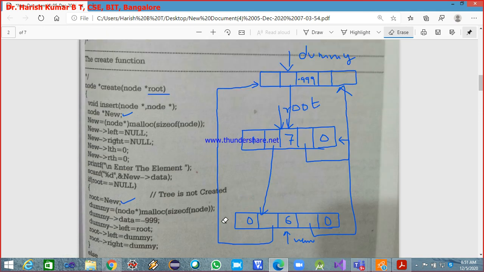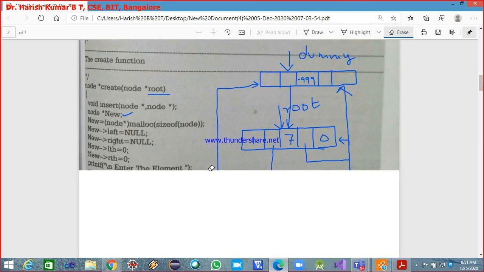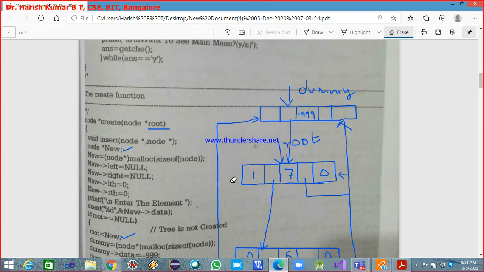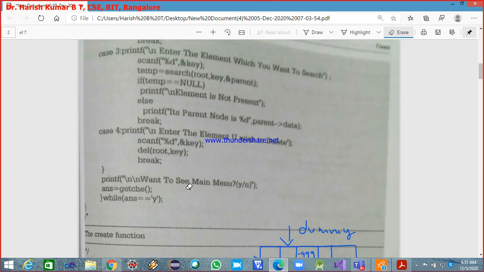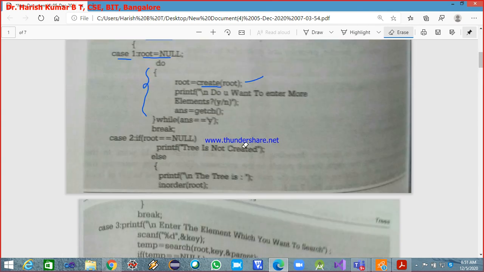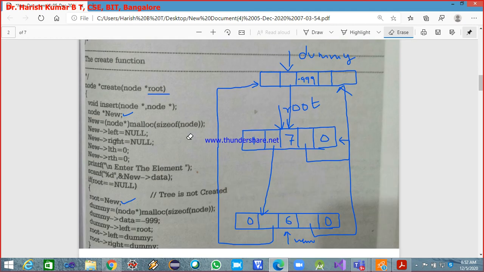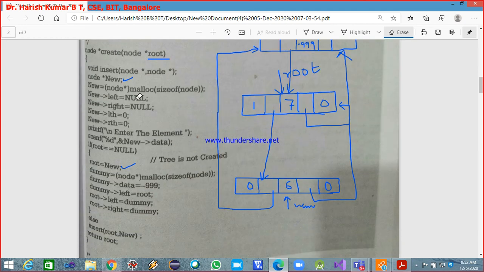Now I think we'll take one more node, just one node, and go with create. Say I enter yes again. It will ask me, do you want to enter more elements? Assume I have entered yes. Again, it makes a call to create. What create will do? It goes for creating a new node.